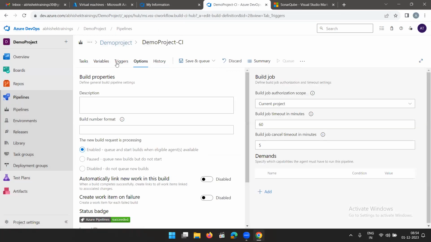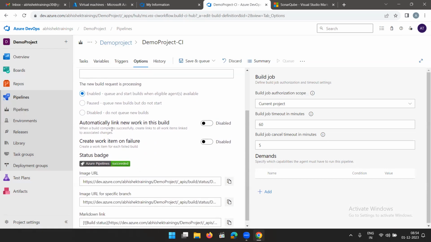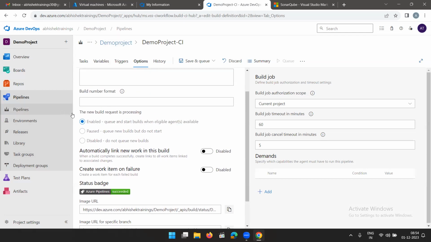So these are the options with the pipelines. In the option here, you can see the new build request processing: enabled, which means queue and start the build when an eligible agent is available. Paused means queue new builds but do not start them. Or disabled, do not queue any new build. So it will be only enabled: queue and start the build whenever an eligible agent is available.